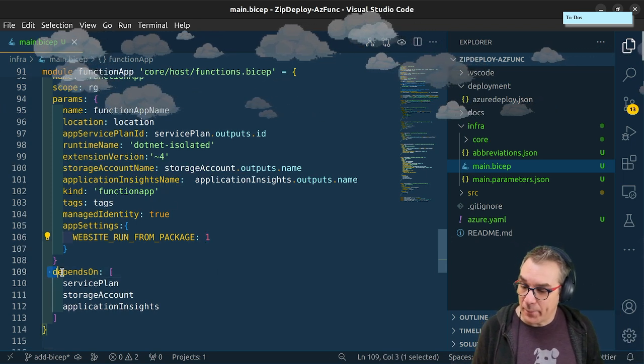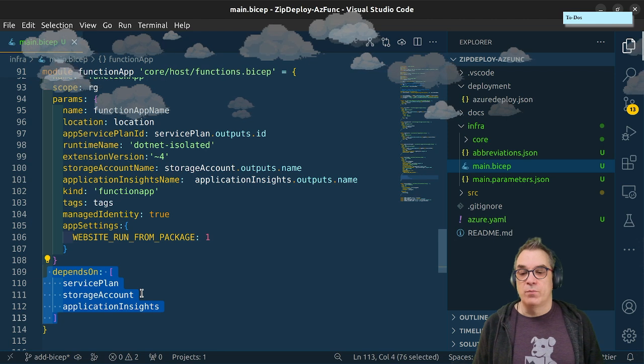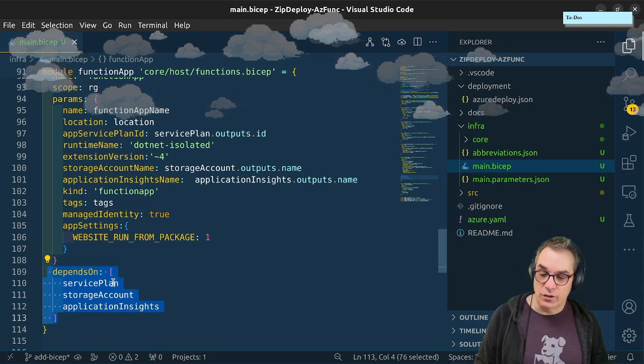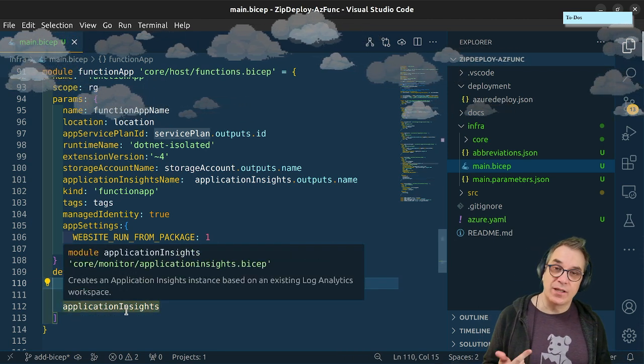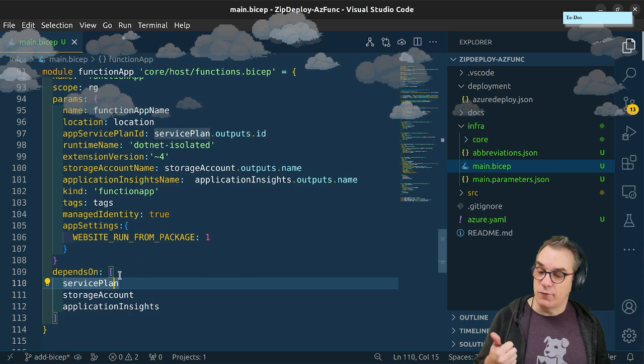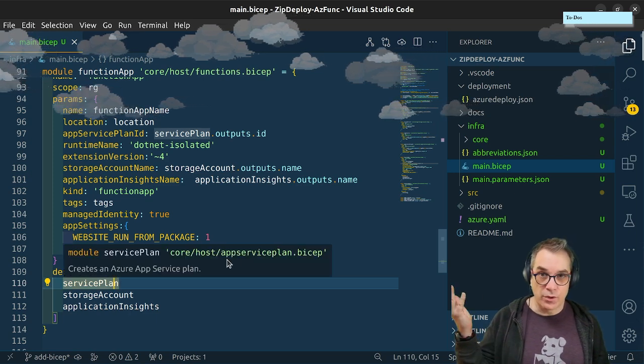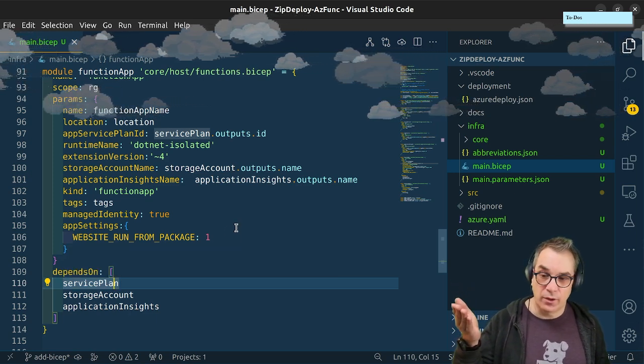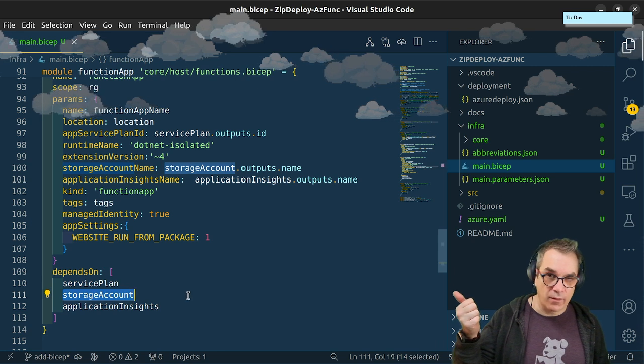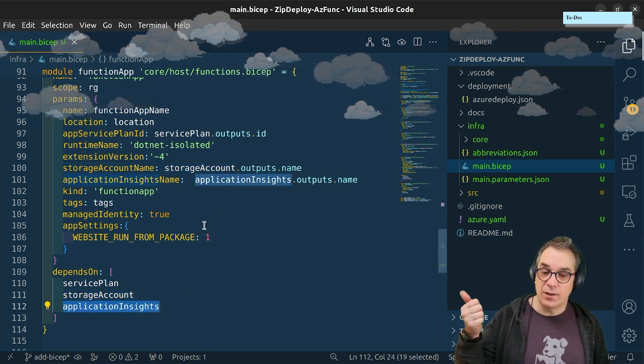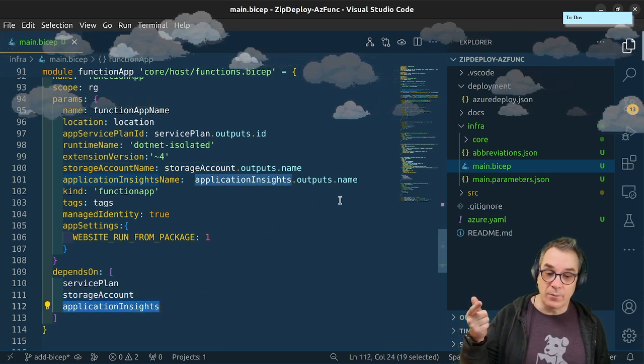And here I say depends on, because before creating the Azure function, the service plan, the storage, and the application insight need to be created. If you don't have the service plan, there are no resources to be allocated, so you won't be able to create it. Code needs to be somewhere. I said it multiple times. And application insight, well, you won't have the name if it's not created.